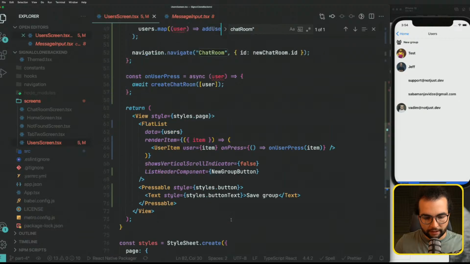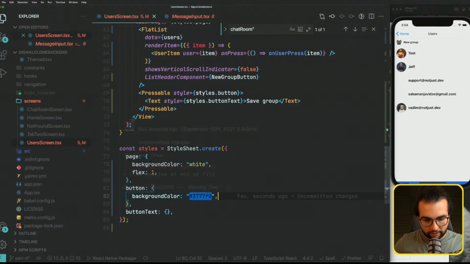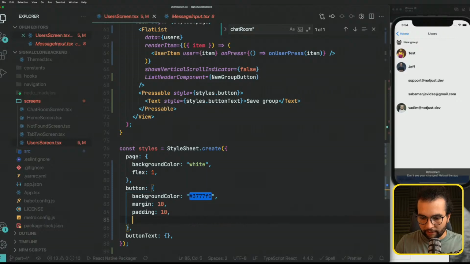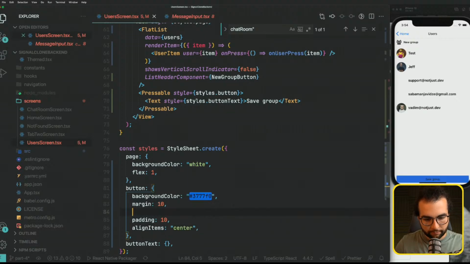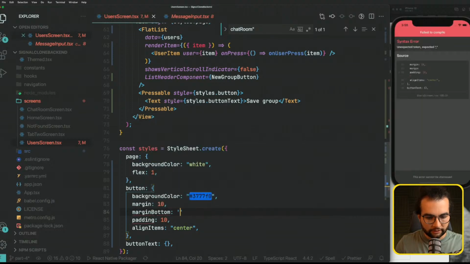Yeah, that's better, I guess. Where is it? So let's do some margin 10 and some padding 10 and align items center. Okay, I can do margin bottom. I can do even 20.